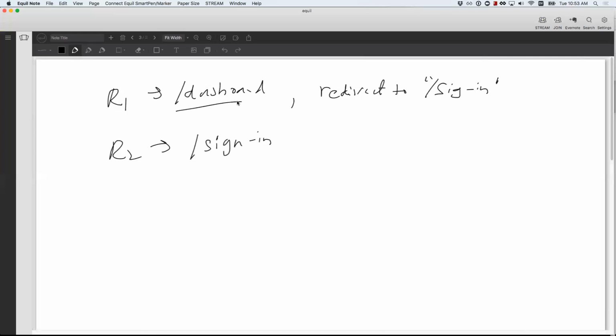But we still want to store this information somewhere. We want to keep hold of the dashboard so that when the user signs in, we can redirect them back to the dashboard page. So in a request, what are the different ways in which I can keep track of information? Cookies, but that is on the browser. What are the different parts of the request where information can be sent? Query params.